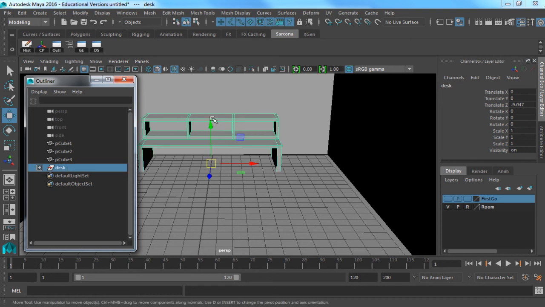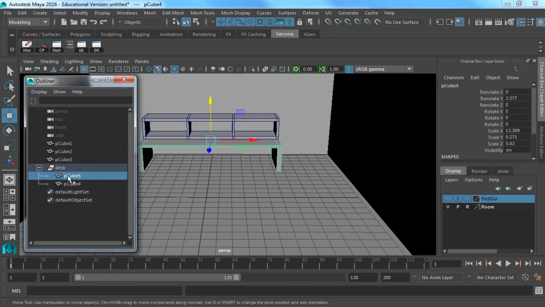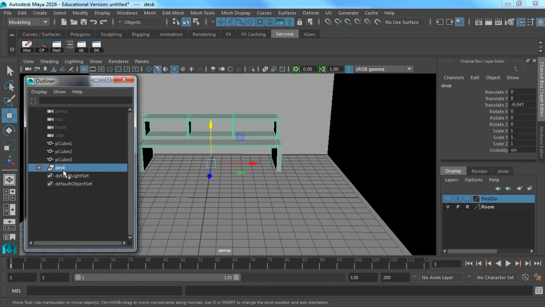Okay, if I click on a piece, I'm actually just grabbing one of these pieces that's inside of that desk. Okay, so just be aware that there is a difference between grabbing a group and grabbing the individual pieces of that group. Okay, so just so you're aware of that.